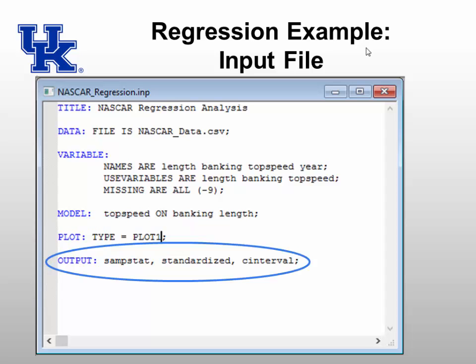As far as the output is concerned, SAMPSTAT is short for sample statistics. It'll give me the means, the variances, the correlations between my variables. STANDARDIZED is going to standardize the variables and then redo the analysis for me. And CINTERVAL is for confidence intervals. I have a habit of attaching these three things to the output on every single input file I ever have. They don't always make sense for every analysis, but I'd rather include them and then have Mplus say, I can't do that for you, than forget them.